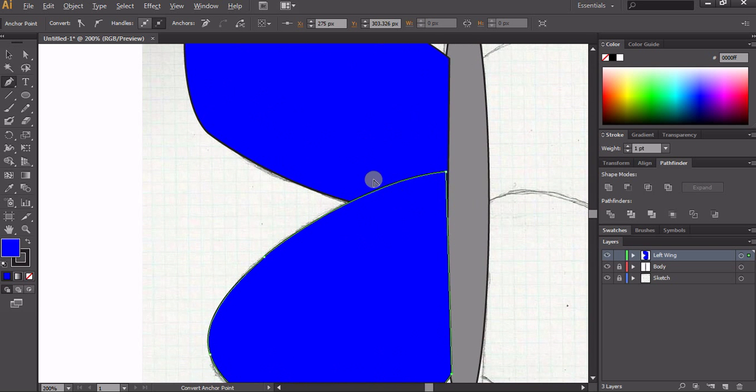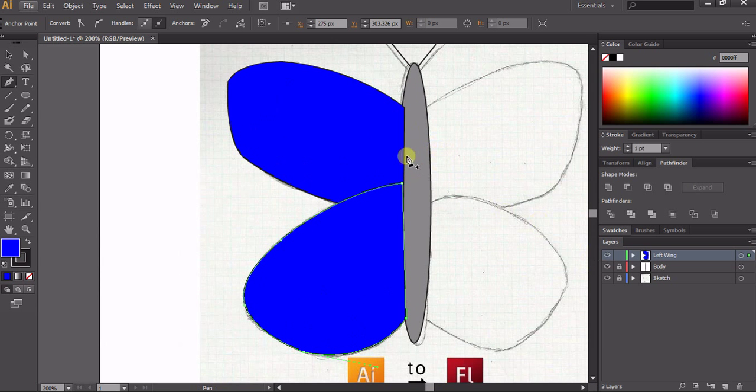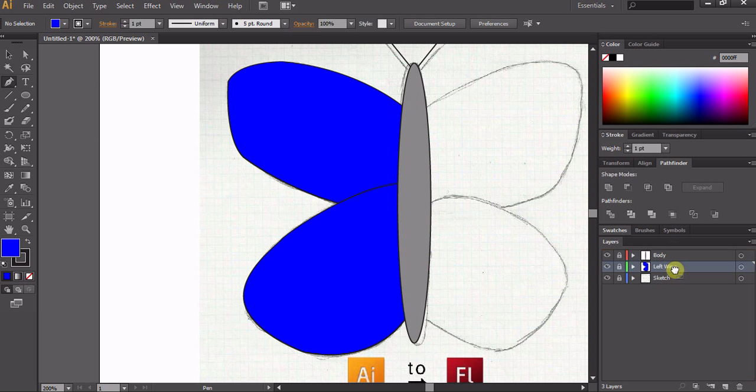And then let me zoom out just a little bit here, and I'm going to lock that layer, and then I'm going to drag this layer underneath the body layer, and you can see now it clips that edge off of the left wing layer, so that overlap is basically masked off by the profile of the body.